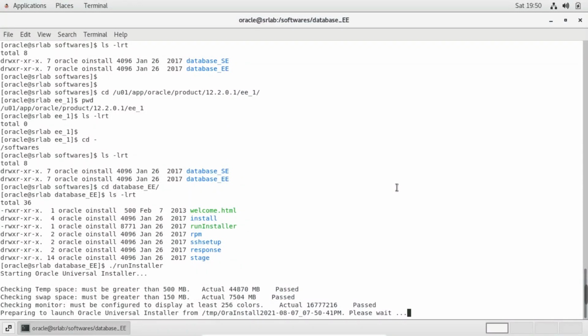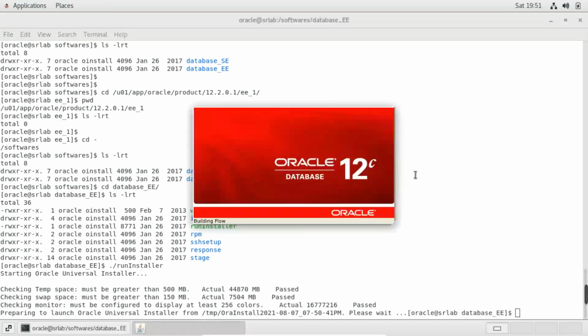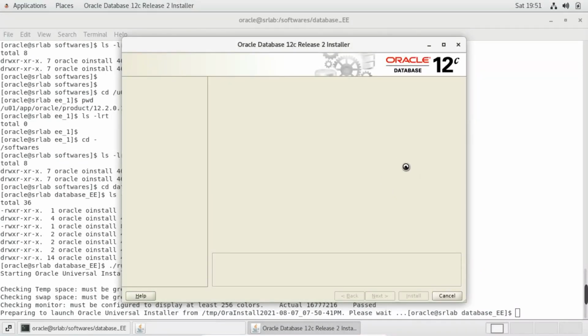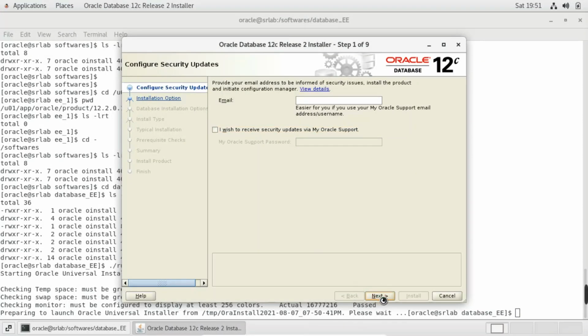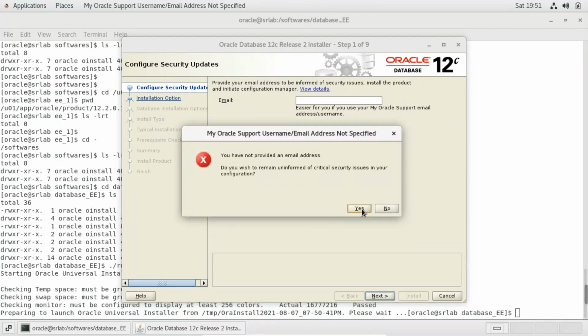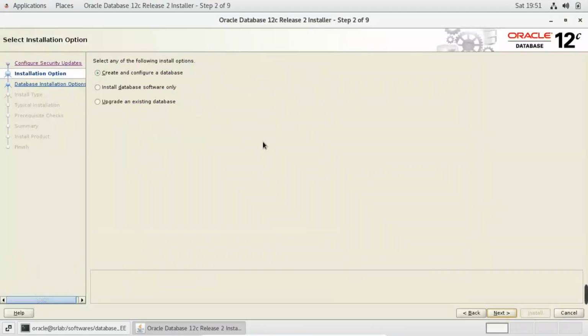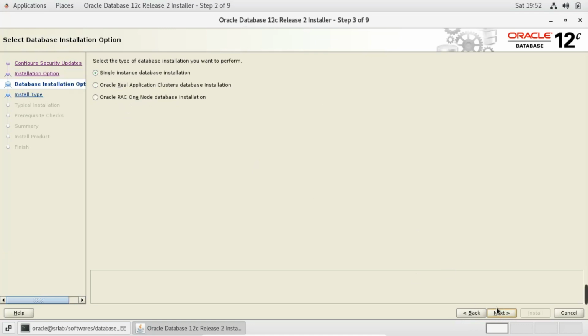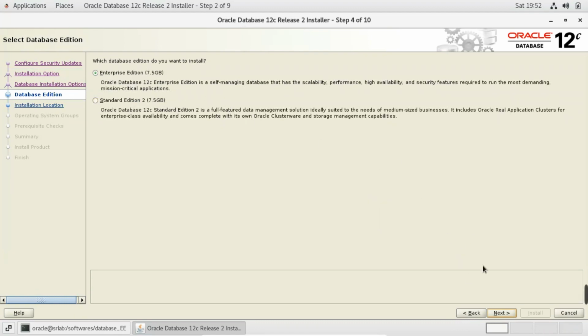So simply I'm starting the Enterprise Edition binaries. I started the run installer for Enterprise Edition. I need to create another binaries, another Oracle home. I already created the directory and I'm installing the database software only now. That is for Enterprise Edition. So I'm installing the Enterprise Edition binary.